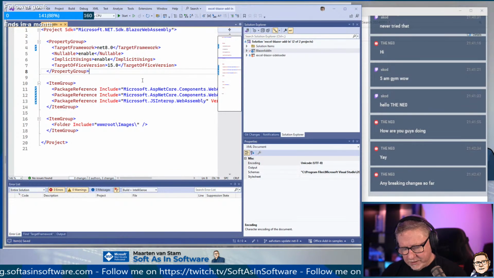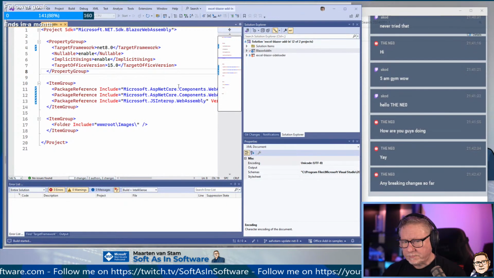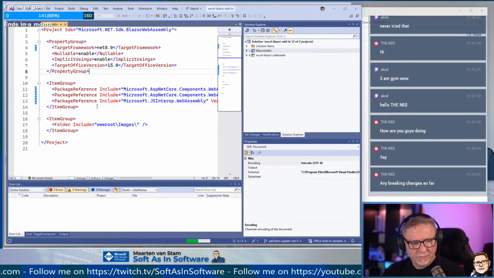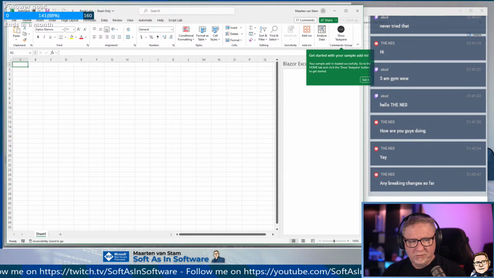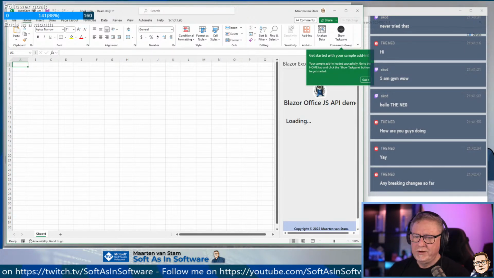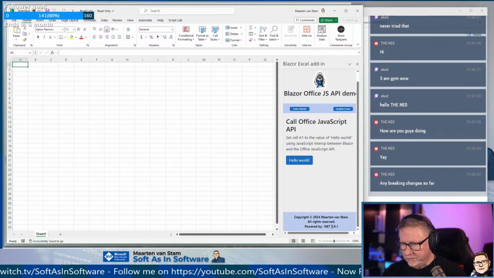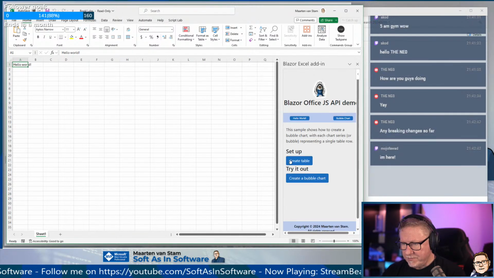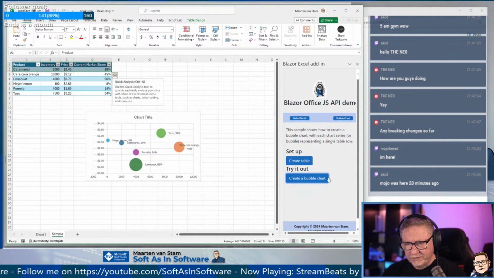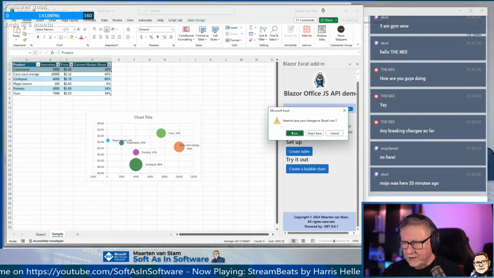Let's build this and let's see if it's working. So I just went over it with Mojo. He's still in the chat, I'm not sure. And everything was still working. There it is. We have now .NET 8. Hello World is working. We do the bubble chart thingy. Create a table, bubble chart, and even that's working. So that's the Excel add-in.